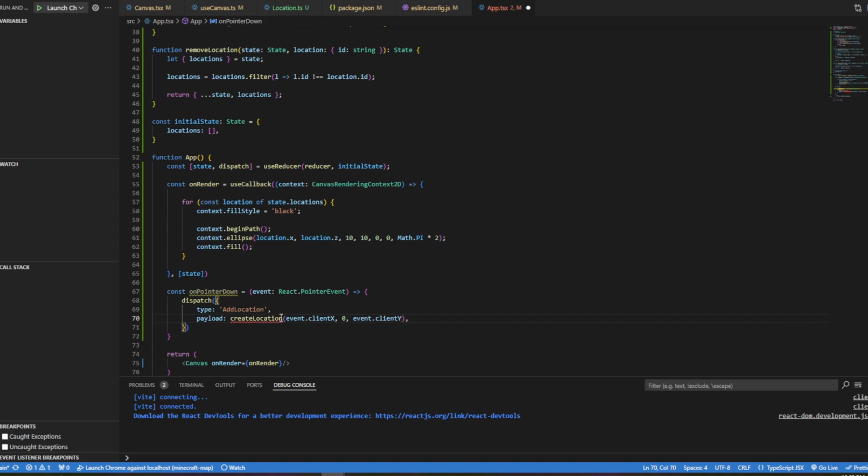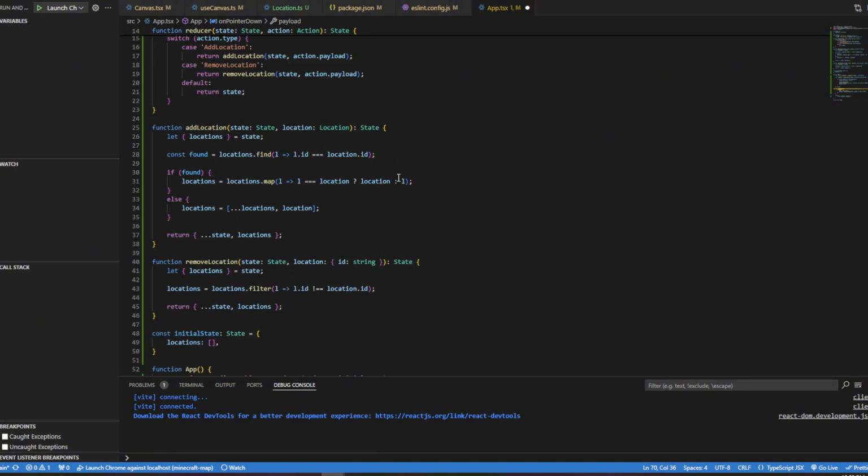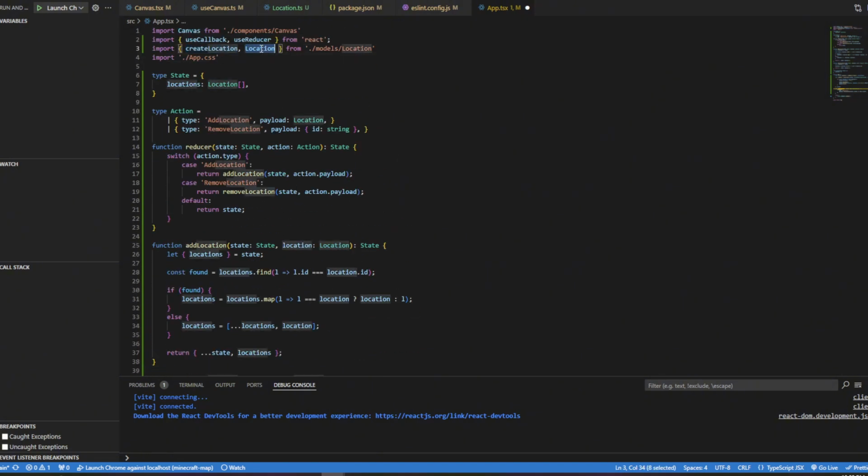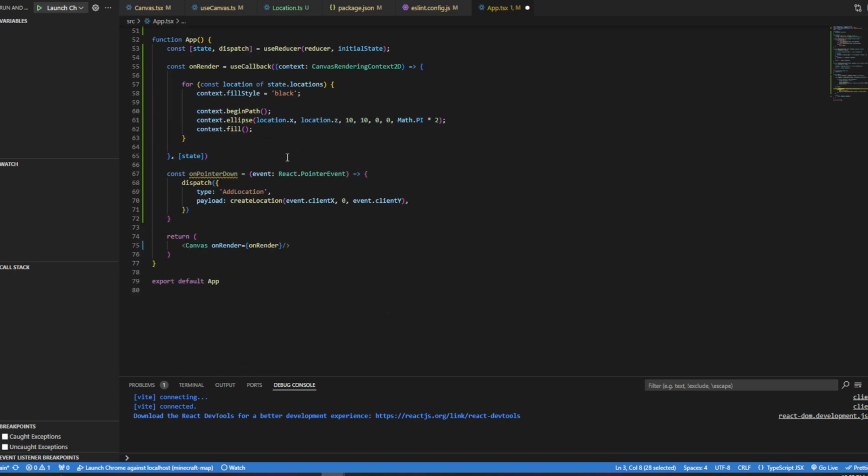And then we have to pull in createLocation from our model. And that should have brought it in the same. Yep. This is why I didn't want to make location default, because it just puts it all in one little set of brackets. It's just kind of nice. Little bit cleaner in a way.